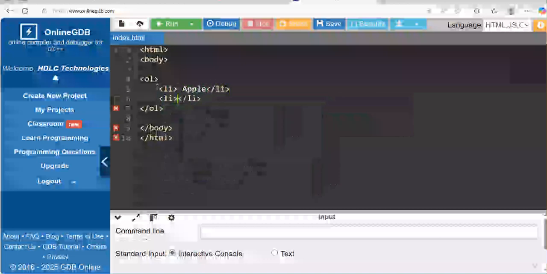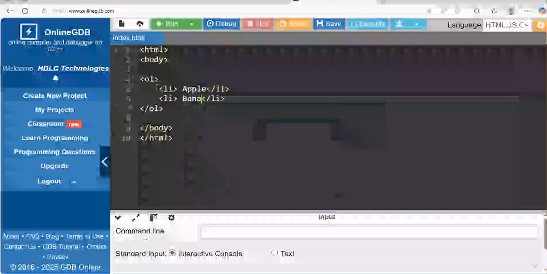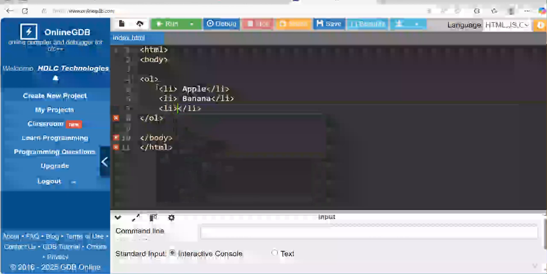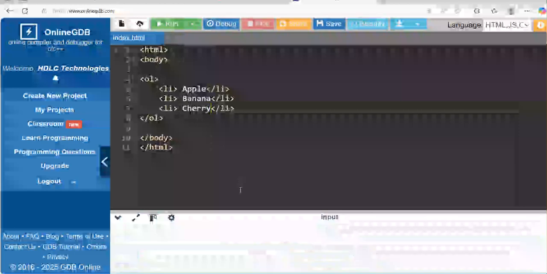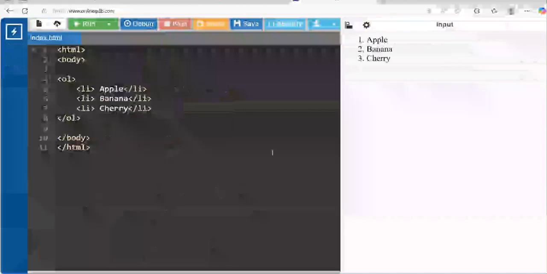then banana, then cherry. So there are three fruits given which will be displayed as a list. So this is going to be an ordered list. So let's run this. Your output will be like this: apple, banana and cherry. So this is the list, that is a numbered list.